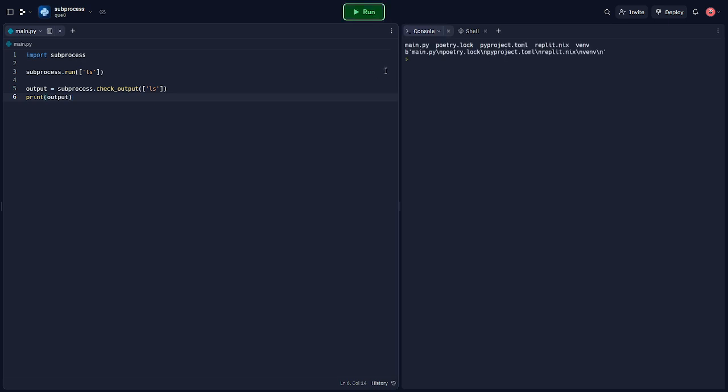See if this runs on Replit. Oh, it does. One thing to note is that the output is returned as a bytes object. If we want a string instead, we can decode the output like so.